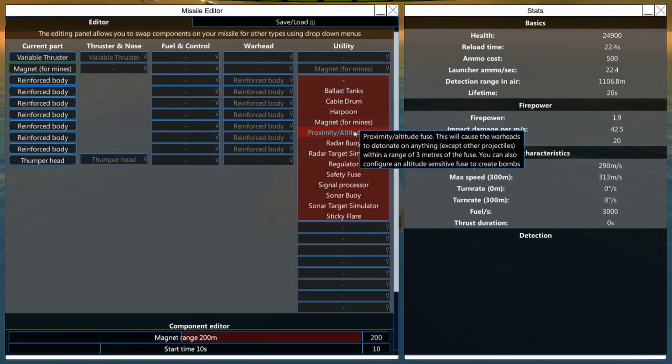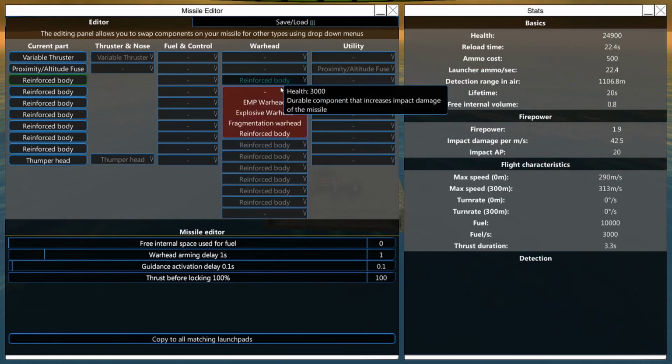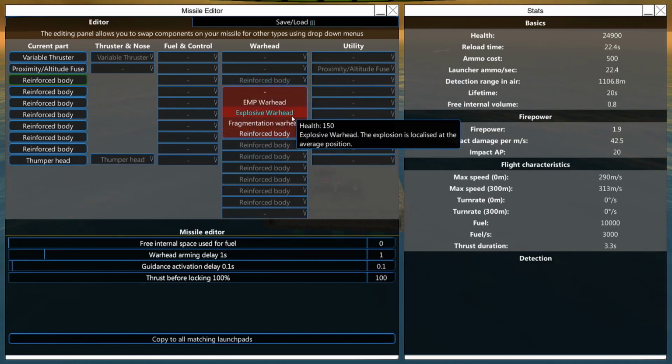The next component in our list is the proximity or altitude fuse. This I don't find usually that useful, but you can set this up to trigger when the missile is within 5 meters of the target. Don't use that with explosive warheads. It's not worth it. Use that with frag warheads only.